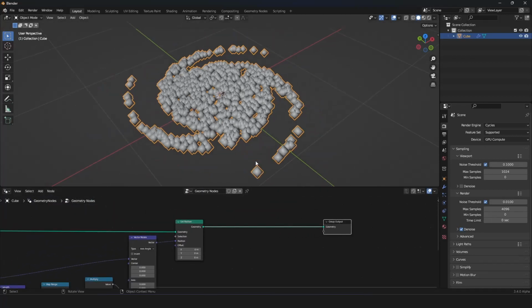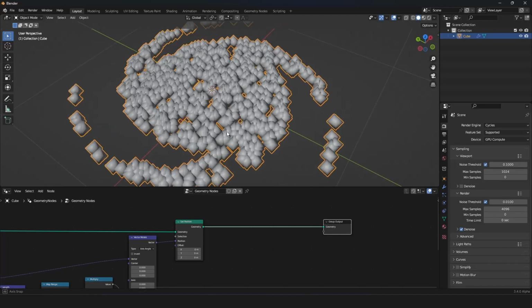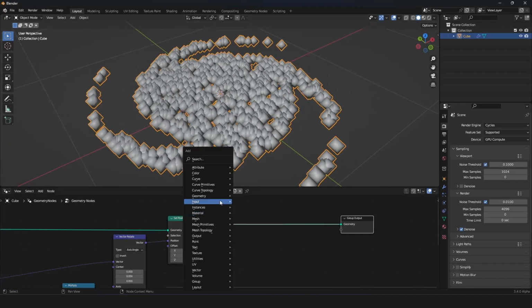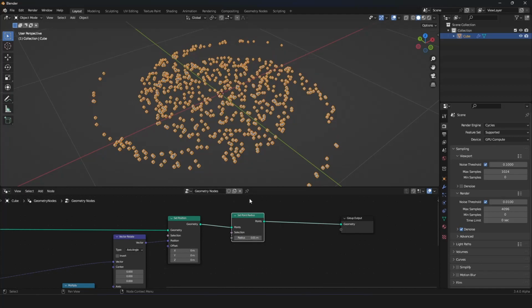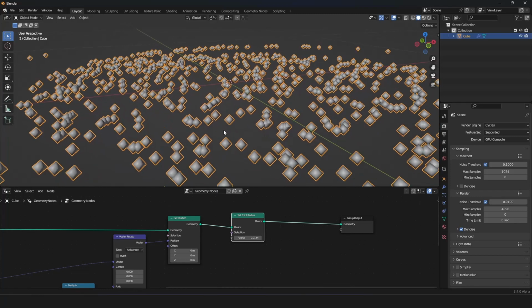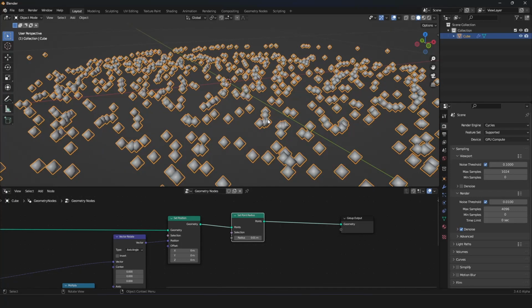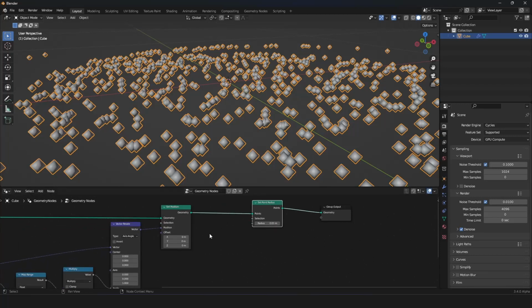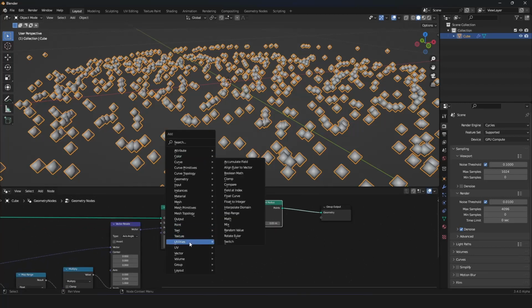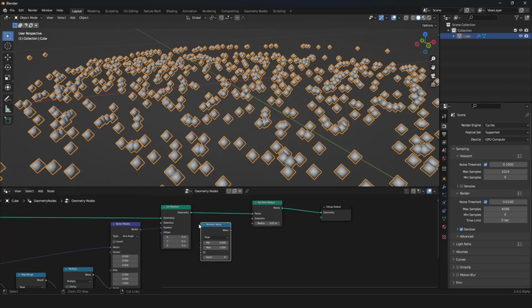So now we don't want to have those points to be that big. So we will grab, in the point category, we want to use a set point radius, and we want to lower the radius a bit. But now we want to have a different radius, or a random radius, for every single point. How can we do this? We have a node for this, and it is in the utility submenu, the random value node. You can grab that and drag that into the radius.